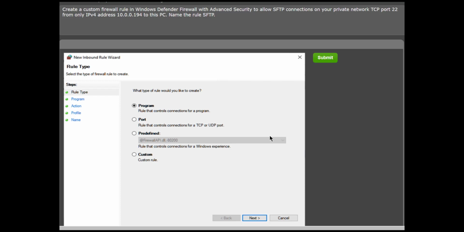We're using the advanced features in the Windows Defender Firewall with advanced security to configure an inbound rule based on the requirements indicated in the question text, which reads, create a custom firewall rule in Windows Defender Firewall with advanced security to allow SFTP connections on your private network, TCP port 22, from only IPv4 address 10.0.0.194 to this PC. Name the rule SFTP. After reading the question, you can break it down to the primary points that need to be addressed.